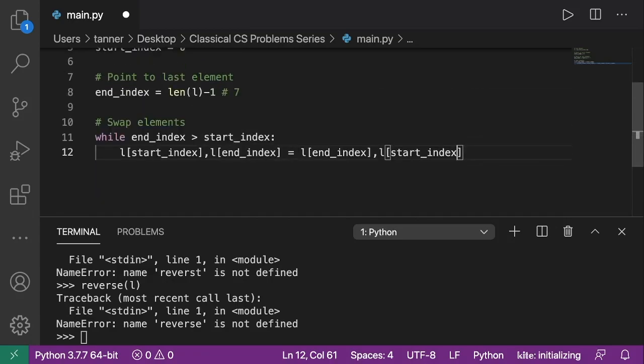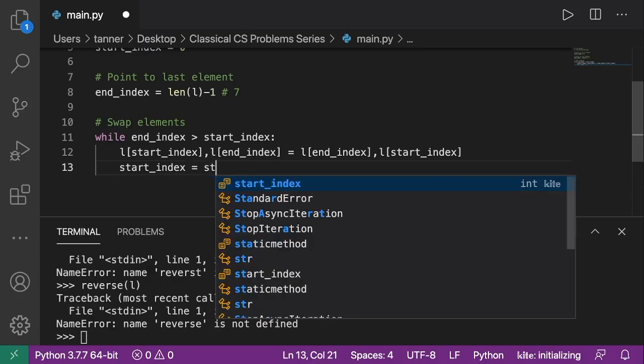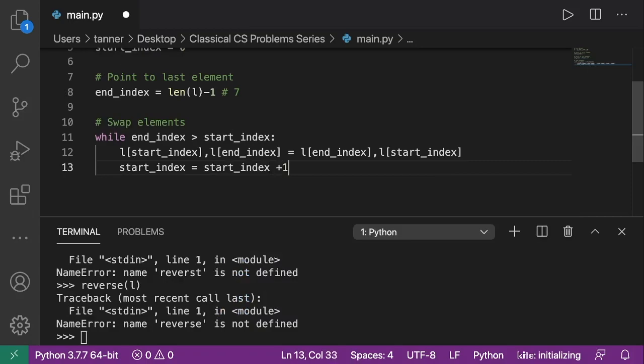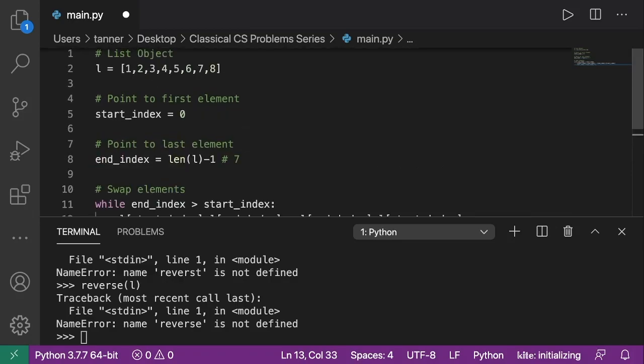So what we want to do is say start index equals start index plus 1. Remember we started with start index equaling 0. So we're going to say 0 plus 1, which is going to take us from here to here. But remember, first we switch the first element and the last element, so we're going to get 8, 2, 3, 4, 5, 6, 7, 1. And by adding 1 before the next loop in our while loop, that's going to take us to 2.